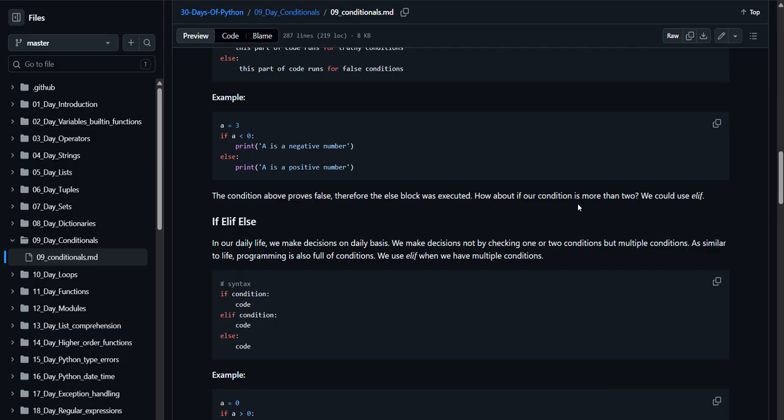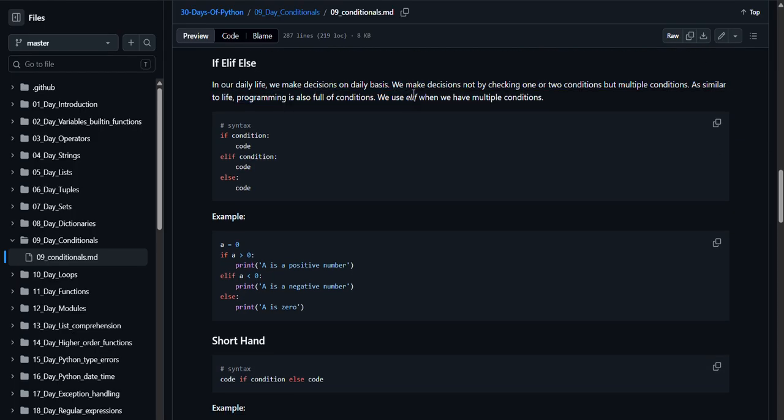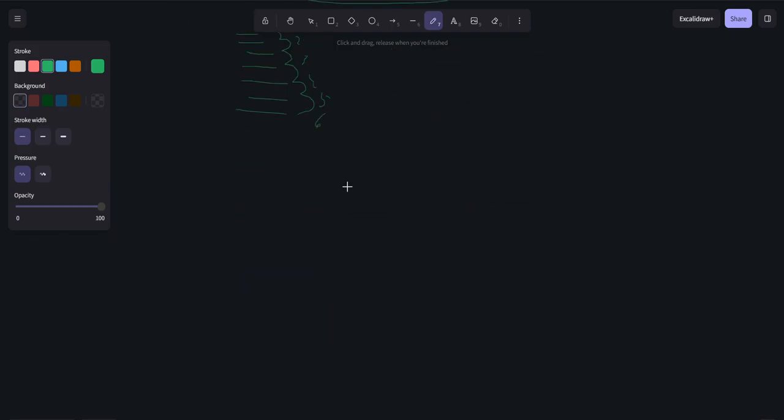How about if we have more than two conditions? We could use elif: if, elif, else. In our daily life, we make decisions not by checking one or two conditions, but multiple conditions. Similar to life, programming is also full of conditions. We use elif when we have multiple conditions. So let's think about a scenario.